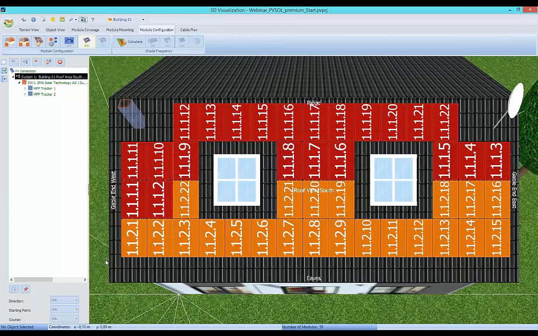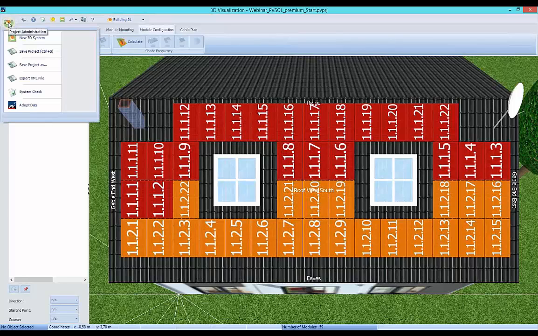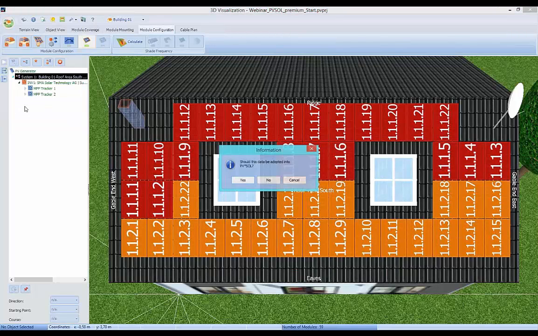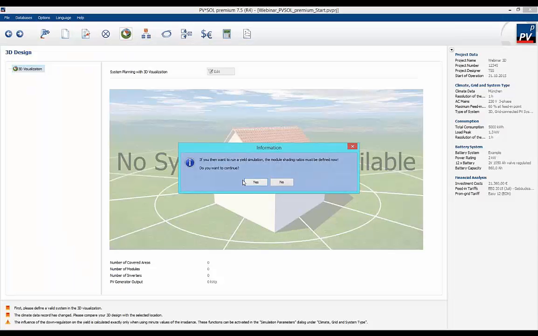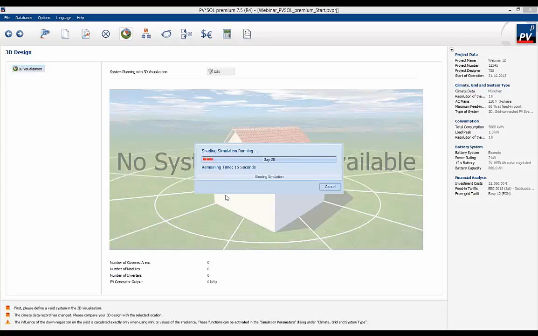Now we have to adopt the data. Therefore we press the small icon on the upper left-hand side, project administration. Here you also have the option to save the project. Again, check the system. To leave the 3D visualization, you have to press adopt data, and then you will be asked if you would like to adopt these and also run a yield simulation. Then the module shading ratios have to be defined, and now it's running.